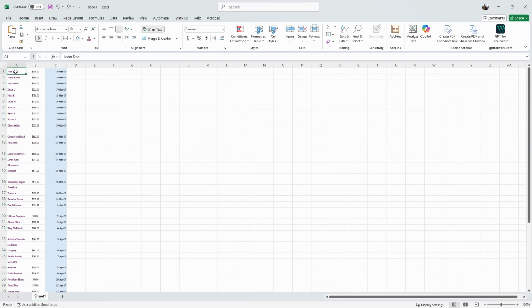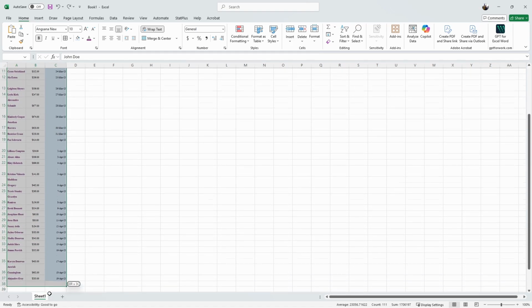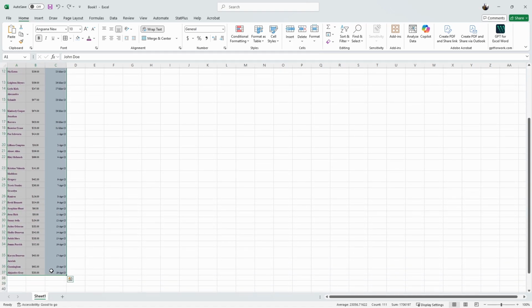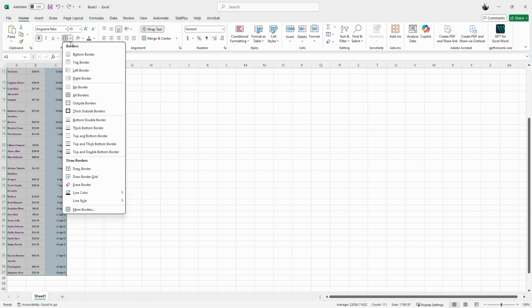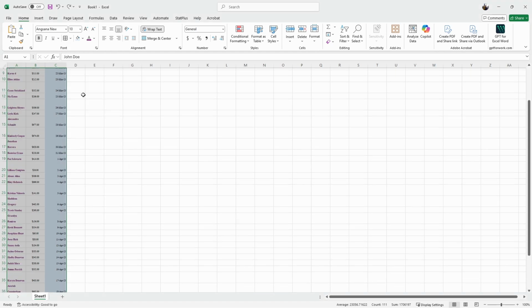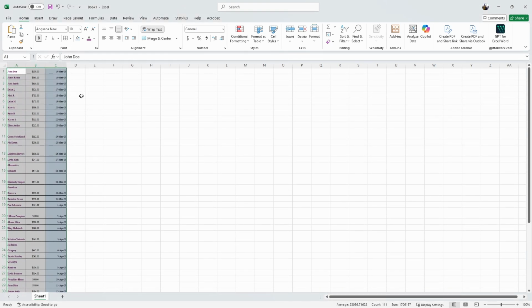Borders can help you highlight and organize your data. To add borders, first select the cells you want to format. Then go to the Home tab, click on the Borders drop-down arrow, and select the desired borders. We'll use all borders. Shading can make a specific cell or a range of cells stand out.